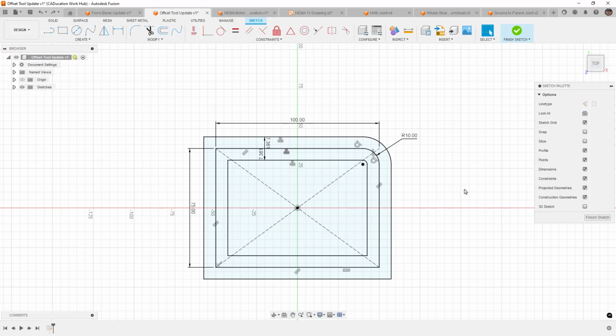But again, big improvements to the offset tool, probably the one tool that got the most amount of attention. So let's move on a little bit to parameters while we're talking about sketches.